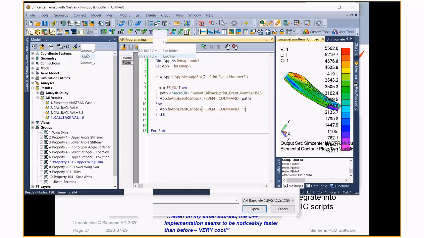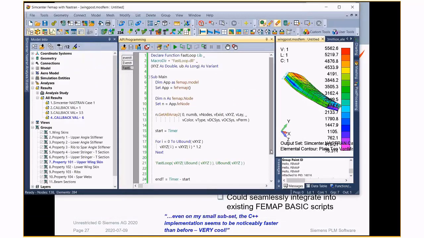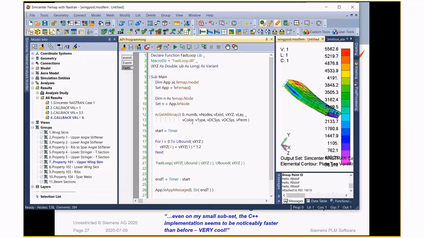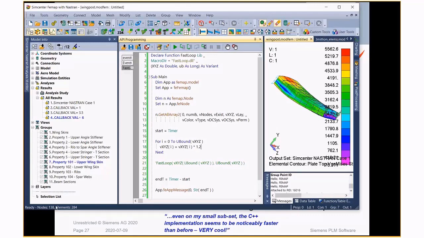My script here, called fast loop, is going to start with a loop that runs through every node in the model. We're going to get all the nodes in the model with this get all array call, and then we're going to do just a very simple mathematical operation. We're just going to multiply every XYZ position by 1.2, arbitrarily, and time this operation. For every node in the model there are 3 coordinates, so you're doing 3 operations for every node. And this model doesn't have too many nodes in it.